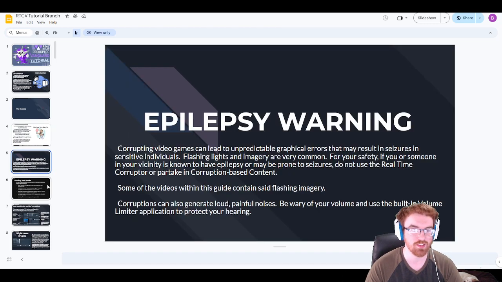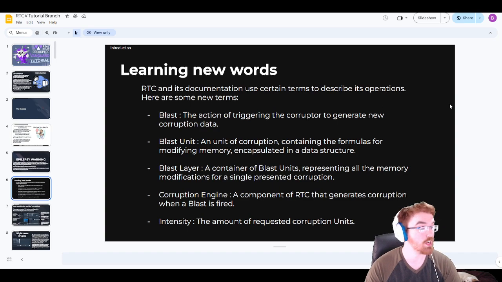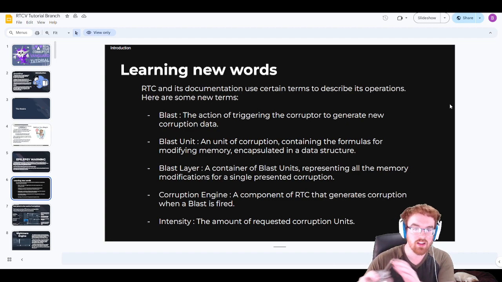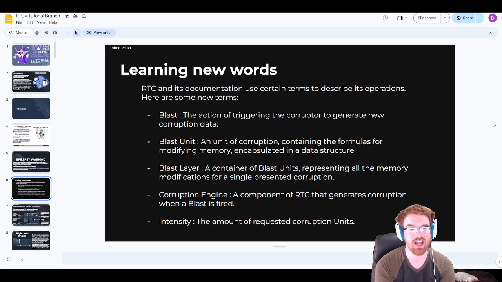Epilepsy warning, of course. And learning new words. RTC and its documentation use certain terms to describe its operations. Here are some new terms. Blast, the action of triggering the corruptor to generate new corruption data. Blast unit, a unit of corruption, containing the formulas for modifying memory, encapsulated in a data structure. And blast layer, a container of blast units, representing all of the memory modifications for a single presented corruption. The corruption engine is a component of RTC that generates corruption when a blast is fired, and intensity is the amount of requested corruption units.